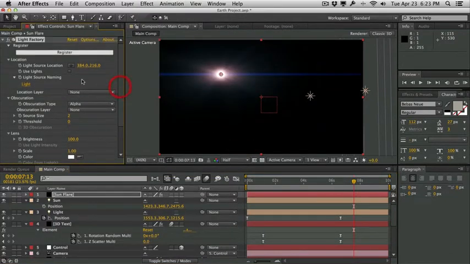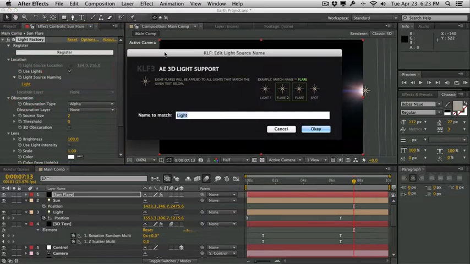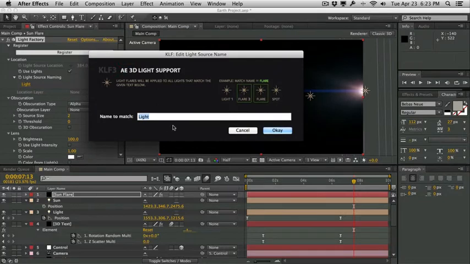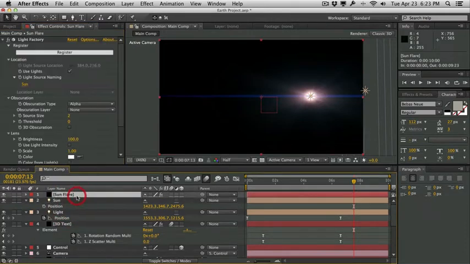So right here, it's telling me, okay, I'm going to use lights for my lens flare location, and it automatically picks the wrong light. So right here, we have an option to use light source naming, and the light that we want to use is called sun. So I'm going to set the name to match to sun. Hit OK. So now our lens flare is stuck to the sun light here.